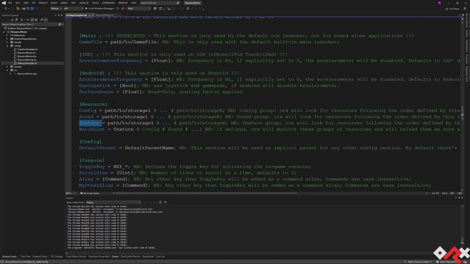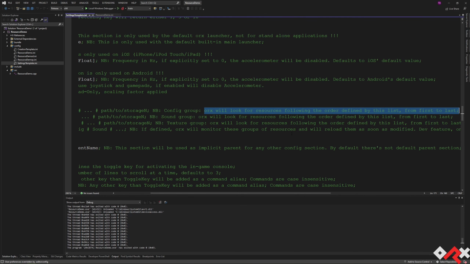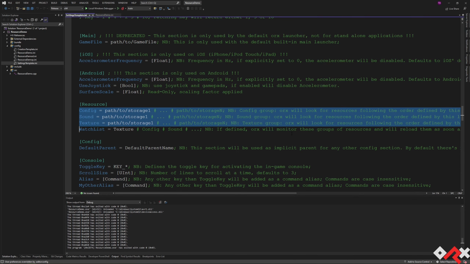So you can think of them as like the drawers in your furniture where you would store your stuff. And the way storages work is that we define them in a list, and this list is actually a priority list, meaning that the first storage on this list is going to be the first one we're going to look into for that specific group. So for the config, this is the first one, then the second, and so on and so forth. As you can see here, it says Orcs will look for resources following the order defined by this list from first to last. And that's the case for any group.